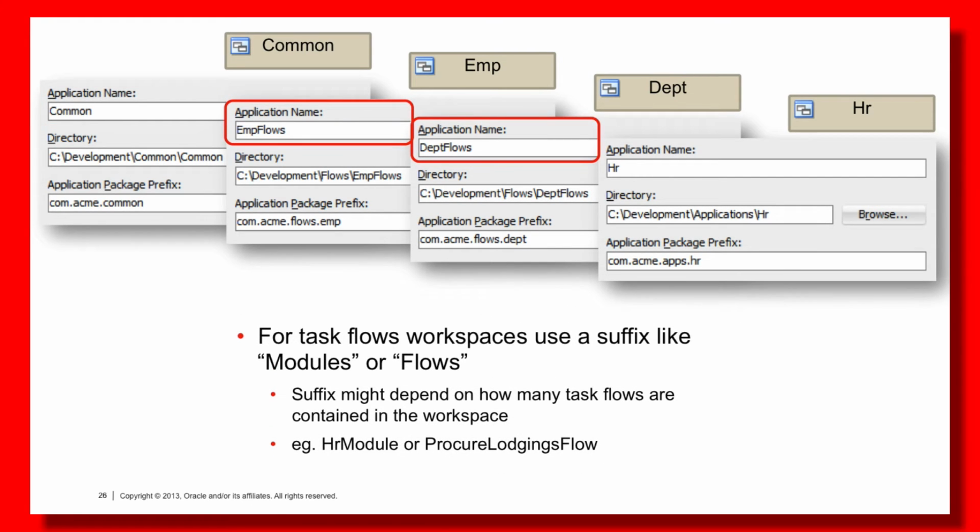If we extend that to the bounded task flow workspaces, again, it makes sense in their application workspace name to have something to say that, hey, this is a collection of flows. So maybe EMP flows or depth flows is a good name. Or if you don't want to go with flows because maybe you'll have more generic code in there besides just bounded task flows, call it EMP modules or depth modules or something along those lines. Something to indicate the type of workspace.